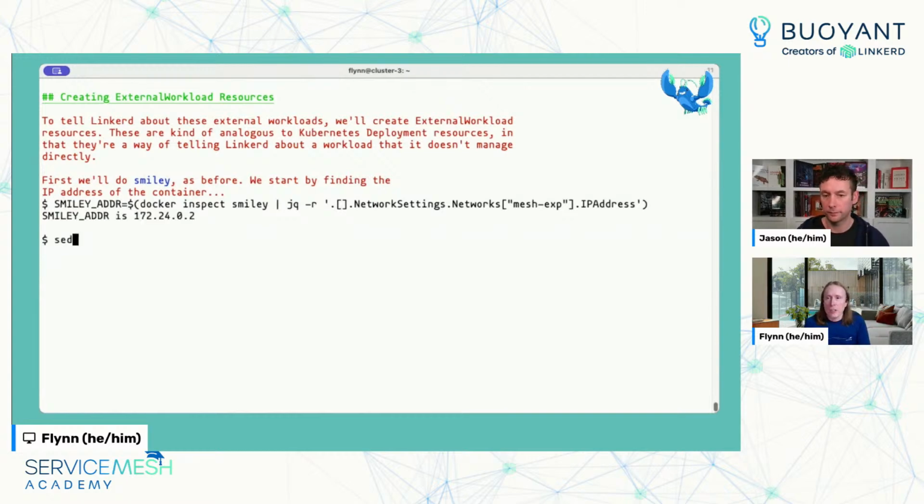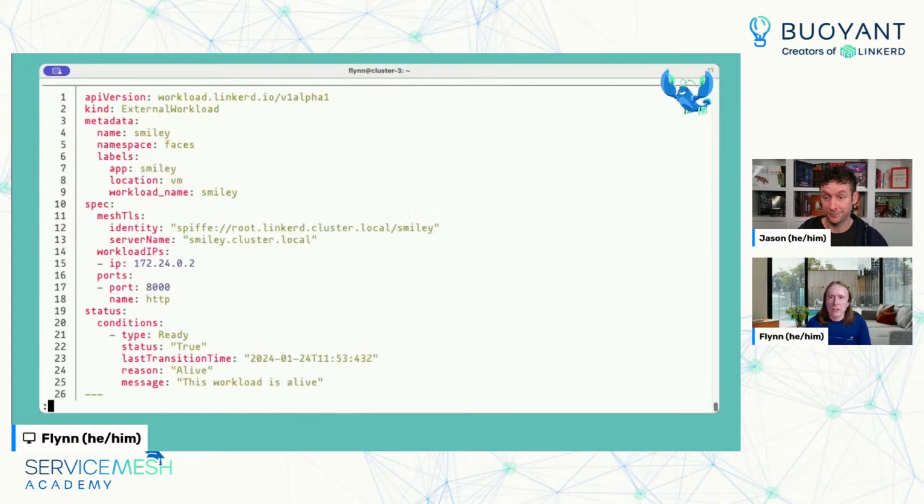So what we're going to do is first, we're going to grab the IP address of the Docker container running the Smiley workload, which happens to be 172.24.0.2. And then we're going to fill in the name Smiley and the IP address that we just found in our external workload template. And we end up with an external workload that looks like this. So its name is Smiley. It lives in the faces namespace. It has some labels so that services can bind to it.